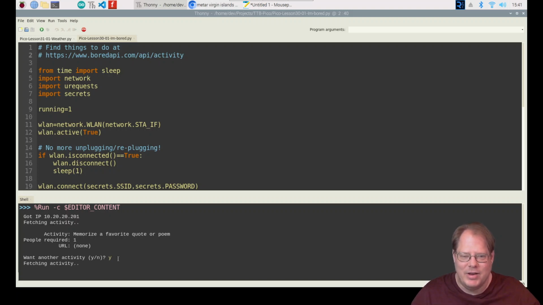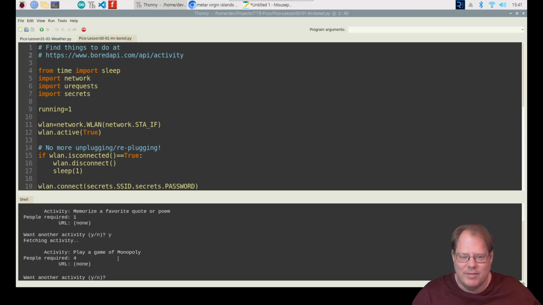Let's try another one. You can see there's only one person and it didn't provide a URL. Let's see if we can get some that give us some other information. Okay, so play a game of Monopoly, and of course you need more people than one. This recommends 4. Can have more than that, less than that. Monopoly's a fun game if you really have nothing better to do.